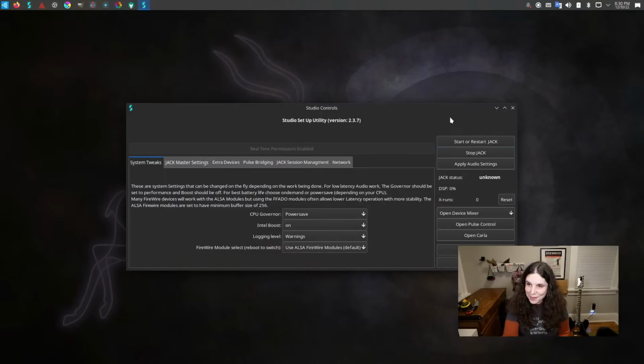Aaron asks, who manages Ubuntu Studio? Is it under the Ubuntu core umbrella? I believe it's a community distro that's official, whatever that means. So that's great. Let's see.